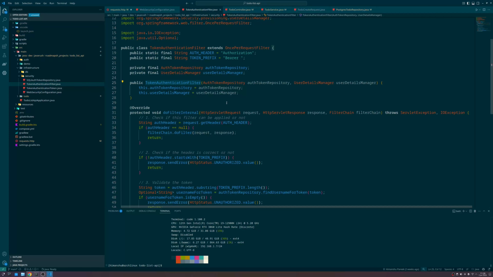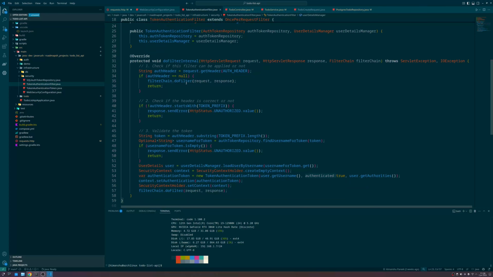So this is the filter, and this filter uses two things: both the token repository and user details manager, which we inject using the constructor. Now this is the filter. So it has a request, response, and filter chain. If you want to send the request to the next filter, you don't know what the next filter is, but the filter chain knows that. So if you just call filterChain.doFilter, it will call the next filter in the filter chain. First we check if the authorization header is present or not.